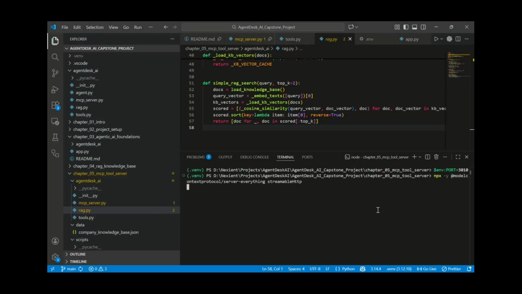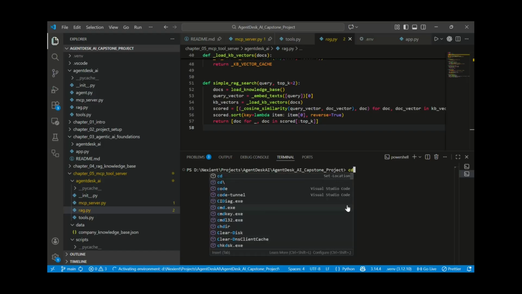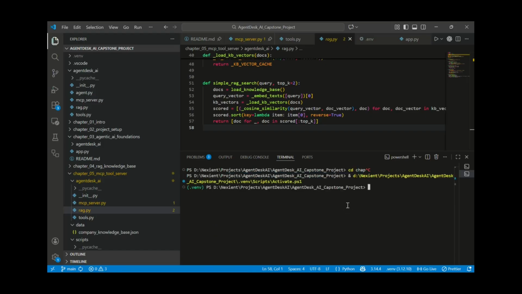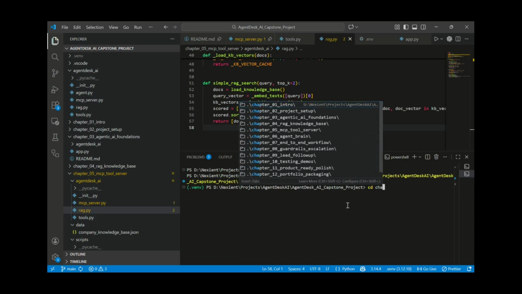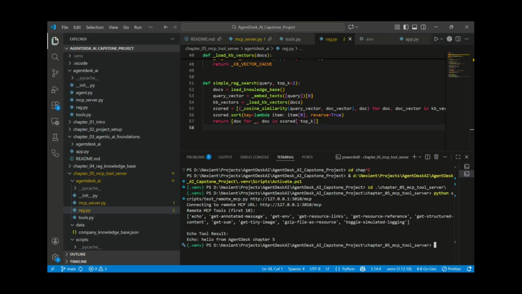Now open terminal 2 in the chapter folder. Run python scripts/test_remote_mcp.py http://127.0.0.1:3010/mcp. See the remote URL printed by the client. You should see a remote tool list printed, usually including tools like Echo.